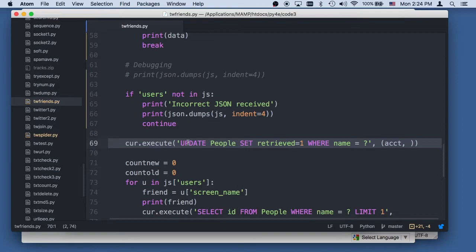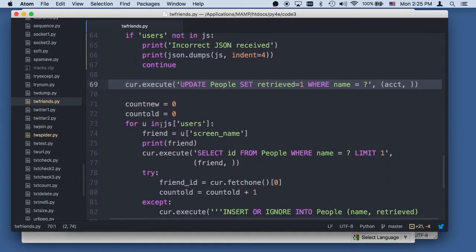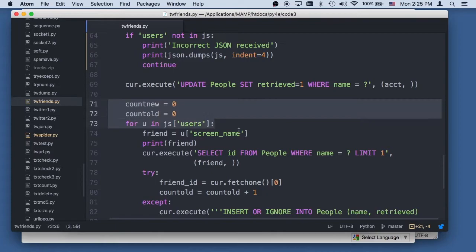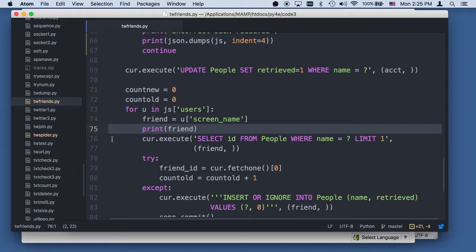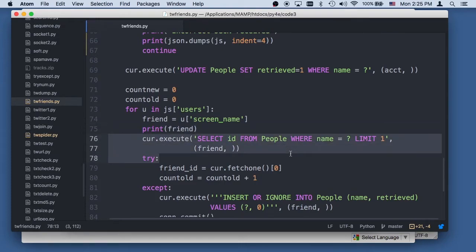Okay? So then, once we've retrieved it, we're pretty happy with it. We're going to update for our account that we are retrieving. We're going to set this as one of our retrieved accounts. And then what we're going to do is write a loop that goes through all the friends of this particular user that we're asking and gets their screen name, prints it out, and then we're going to check to see if this one is already in our people database, because this is a spider.